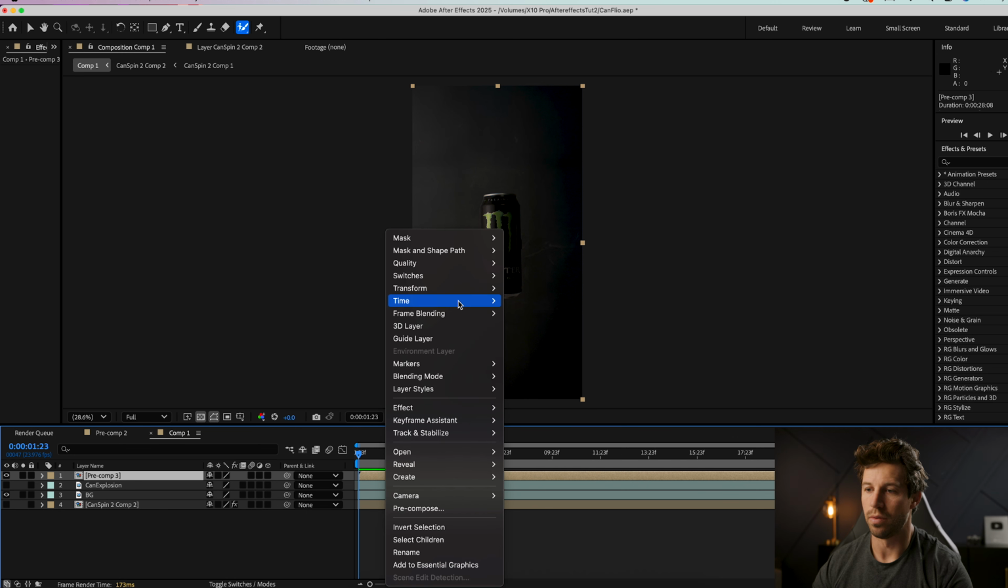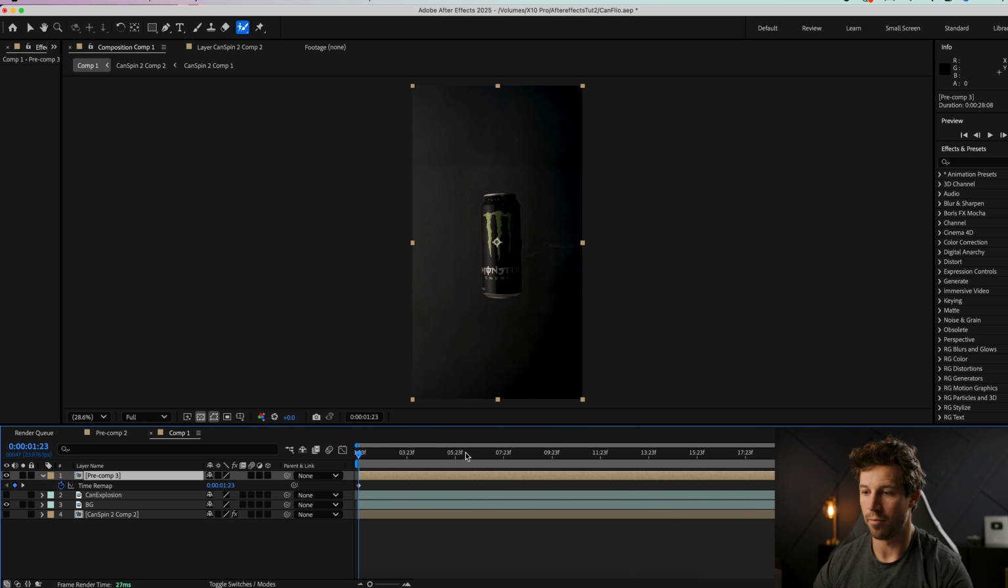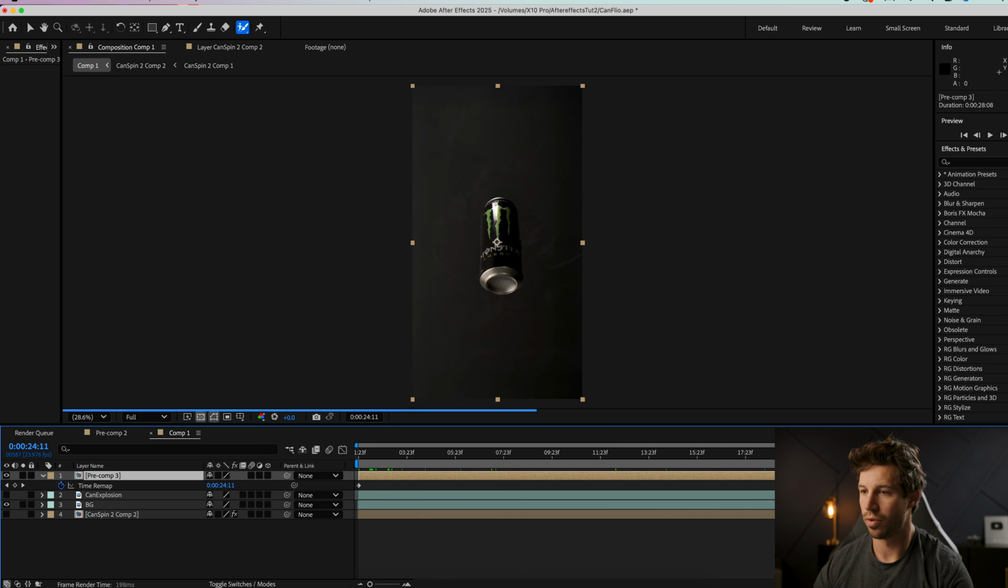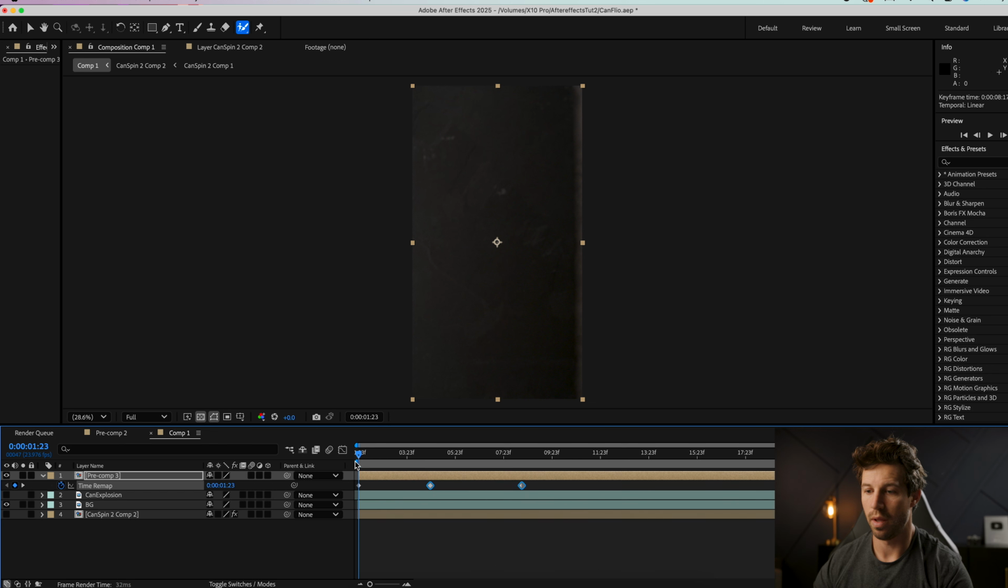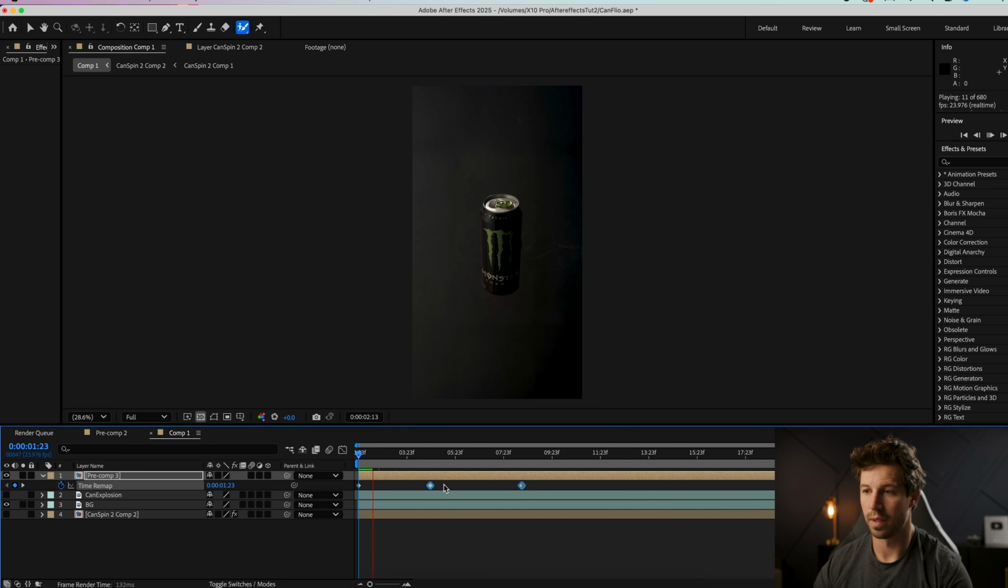So I'm gonna go to Time, Enable Time Remapping. And then now we're gonna figure out where it ends. Right there. And we're gonna put a key point right there. We're gonna take these two key points and we're gonna drag them way closer to this key point. Make sure this starts looking good. So we're gonna make that a little bit faster.